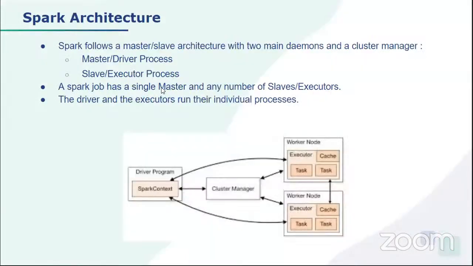So how is the Spark architecture? The idea is the same: there should be a master and slaves in a distributed system. There is a driver program, which is basically the master, and there are worker nodes and executors, which are the slaves. On each worker node, there will be executors. There is a cluster manager, and there is a Spark context.